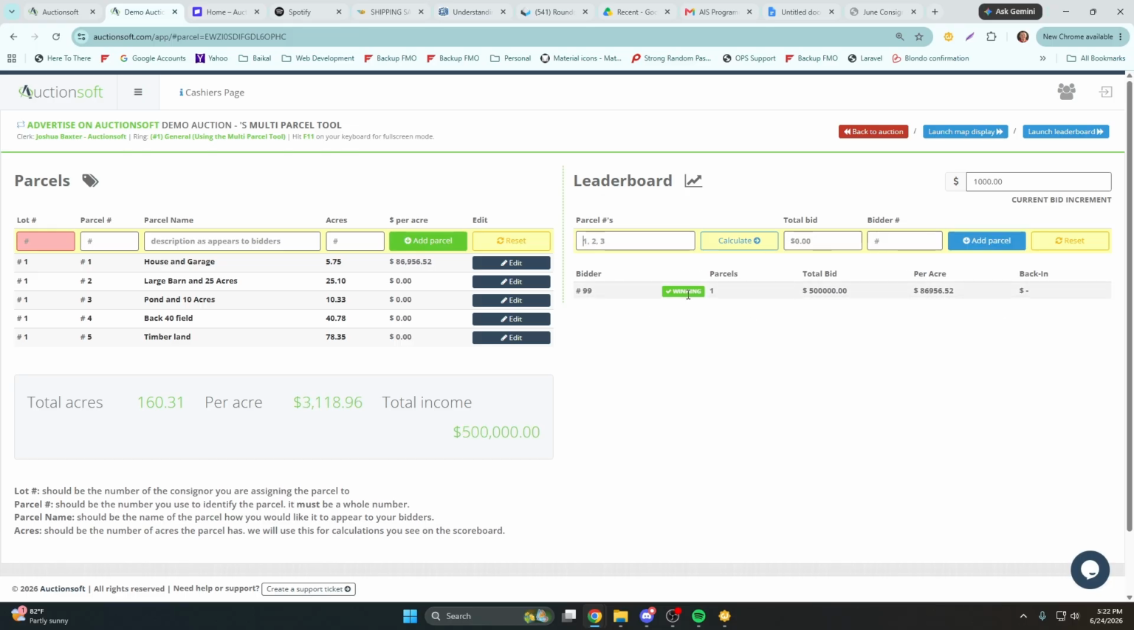So that person currently is winning the first parcel at $500,000, and it tells us the amount per acre at that point. Now let's go to the second parcel, and you have your round of bidding. The second parcel is the large barn in 25 acres, and let's say it brought $256,000. The bidder holding that bid is going to be number 6, and we're going to add that parcel. It's going to do the math.